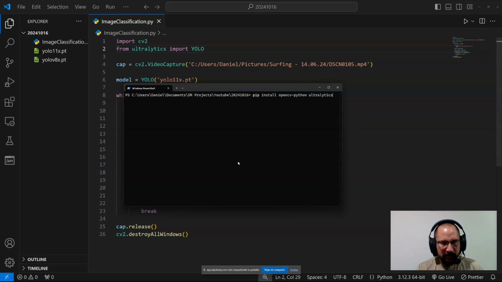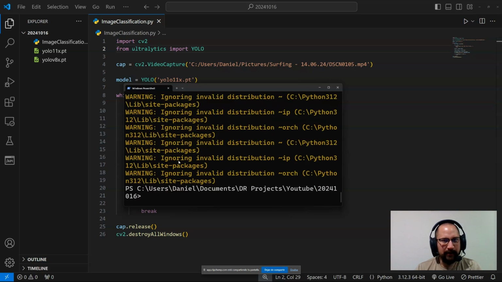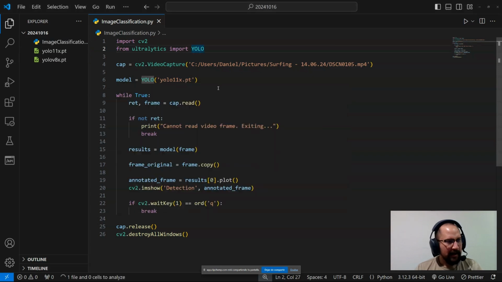Let's zoom in a bit. This is the command. Okay, let's do the installation. Now I can use these two features. And what we have here, first of all, is the capture, where we are using the computer vision features to do a video capture. Well, this is a local file of me catching a fun wave.